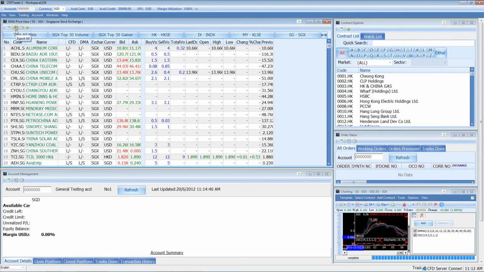Up next is the export button. You can export, say for example, your watch list, or if you would like to export your order status. Over here, there is an export button. You can export it to an Excel file. This is particularly useful if you would like to do your own housekeeping, or if you like to do your own research of the prices on a daily basis. Alright, so this is another feature that we have.